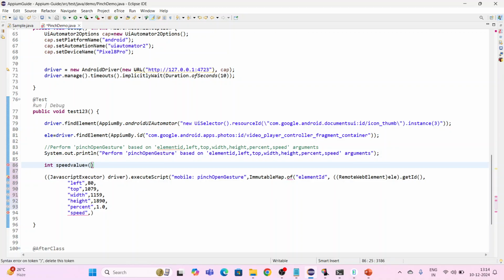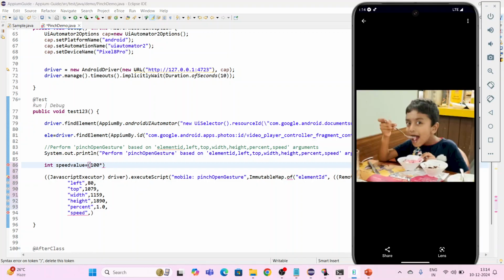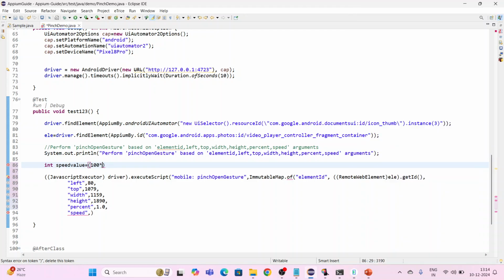So I need to provide the speed here, right? Normally it is 2500. I will provide 100 as the speed, and the display density. The display density of every mobile will change as per the resolution. For this emulator the display density is 2.62. This is the display density of this emulator and I need to convert it into int. Now I got the speed value here. I'll provide this value here. That's it.